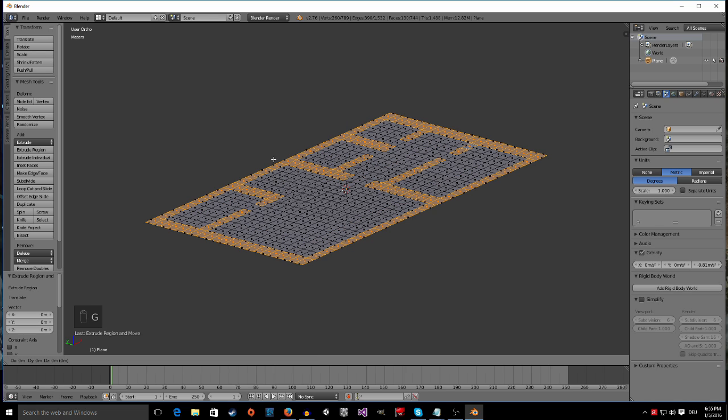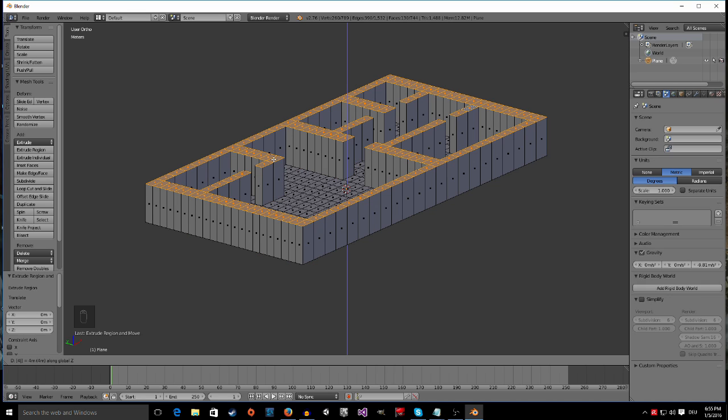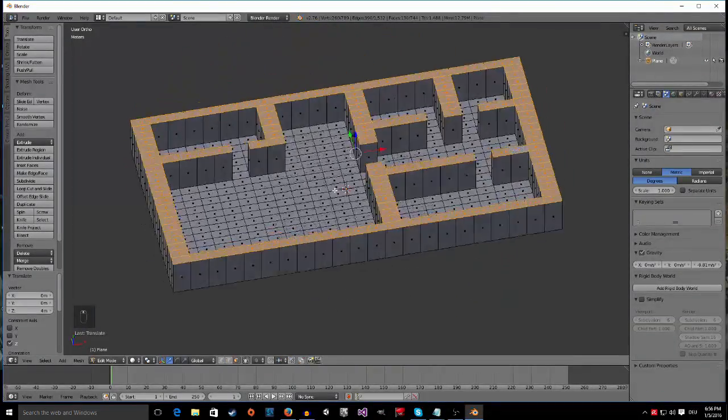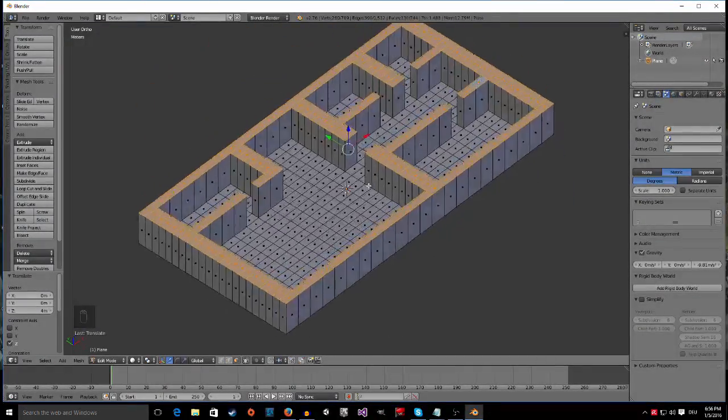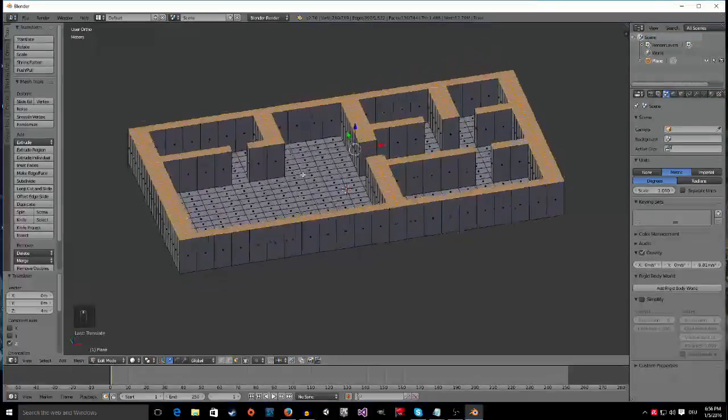So if I again press G and Z, let's have a height of 4 meters or something. In the project I showed you before, the height was 3 meters, but I think that's actually a little bit too low, so we make it 4 this time. Now we have something that is kind of similar to an apartment, don't you think?